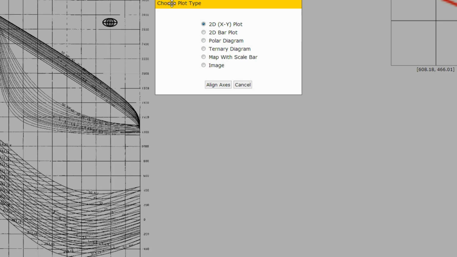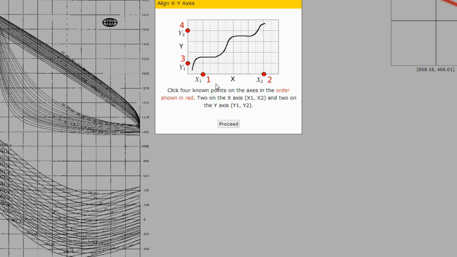This asks you now to choose the type of plot that you have. The plot that we have is a two-dimensional plot and it's an XY plot. Now we click on align axis. What is align axis? In this procedure, you have to fix the minima and the maxima of the graph that you want to read so that it automatically gets calibrated. So let's proceed with the aligning of the graph.